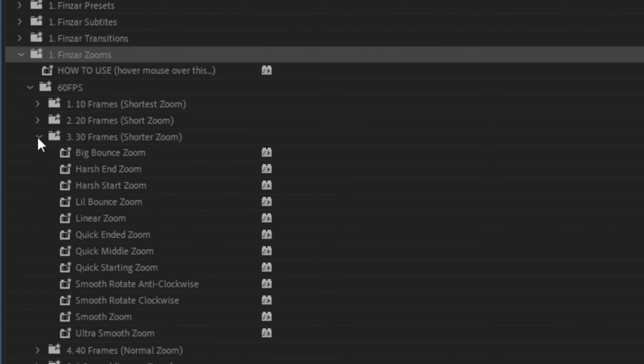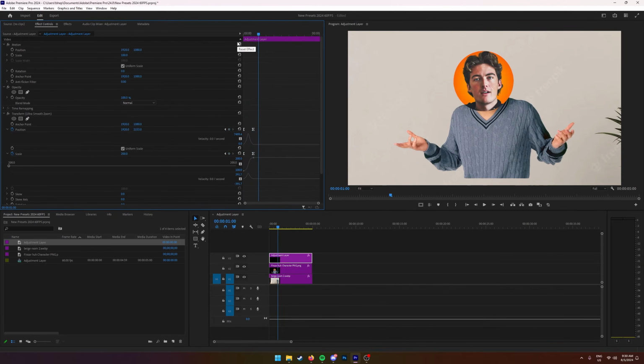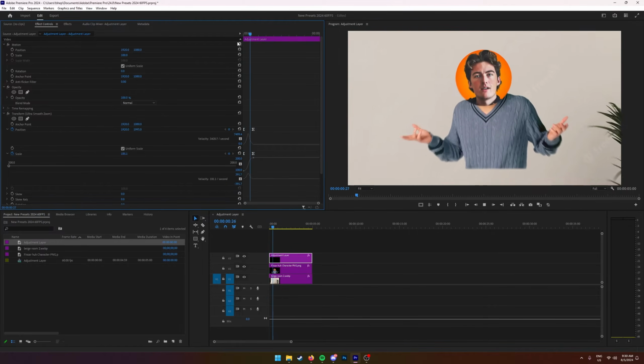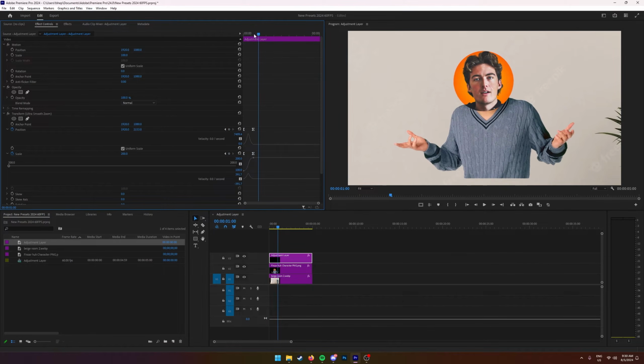Each zoom is keyframed by me and can very easily be customized if you go into the effect controls. In here, you can change the scale to change how far it zooms in, as well as the position. And don't worry, it won't mess up the keyframes. The velocity on these keyframes are tuned so that they'll stay in sync the whole time, no matter where you put the zoom. So let's do a little experiment.